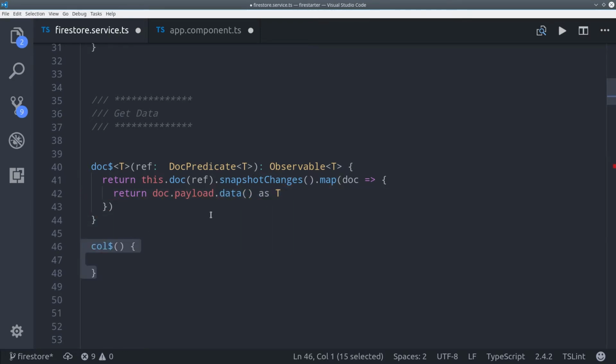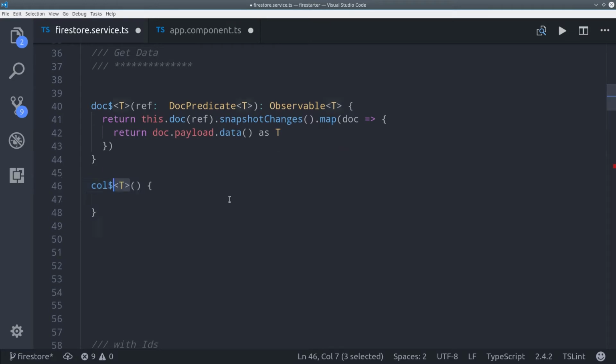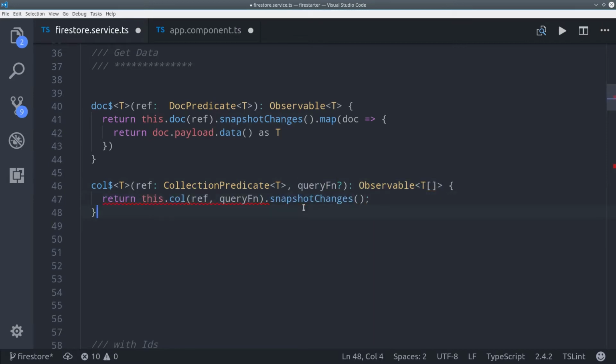The only difference is we'll also have the option to pass a query function, so you can still send the query to Firestore. And when we type the observable, it's going to be an array of whatever type interface that we pass it. So again, we'll call snapshot changes and then just map it down to the data payload. And to return it as a custom type, we do as T after the payload has been mapped.